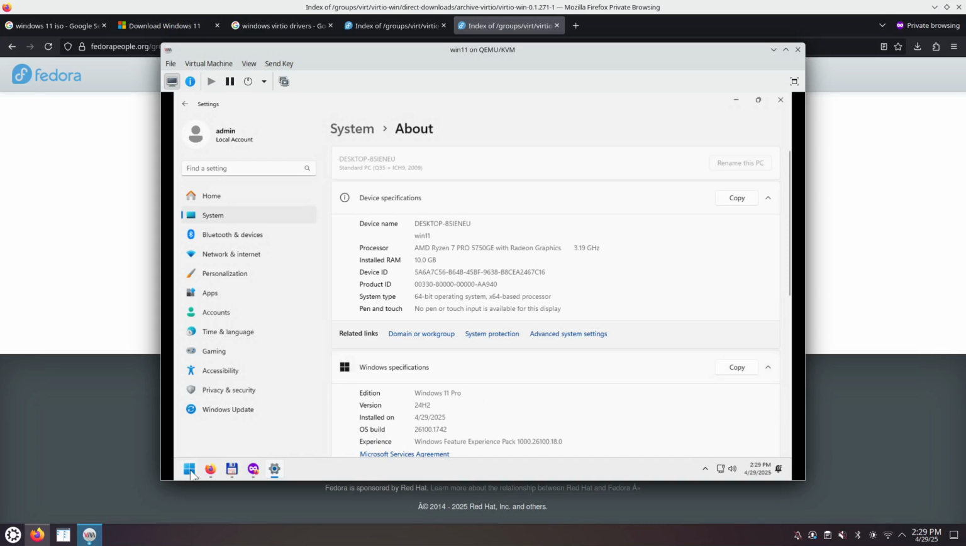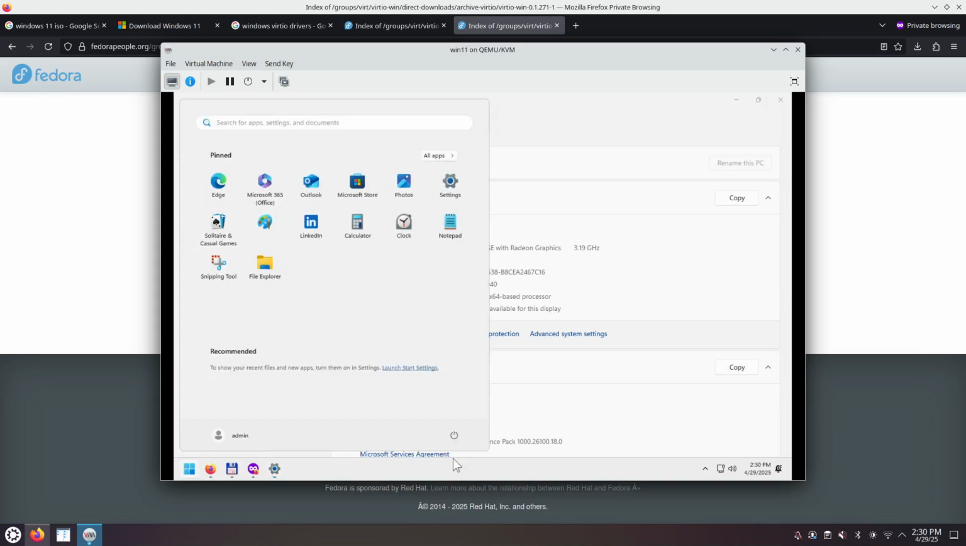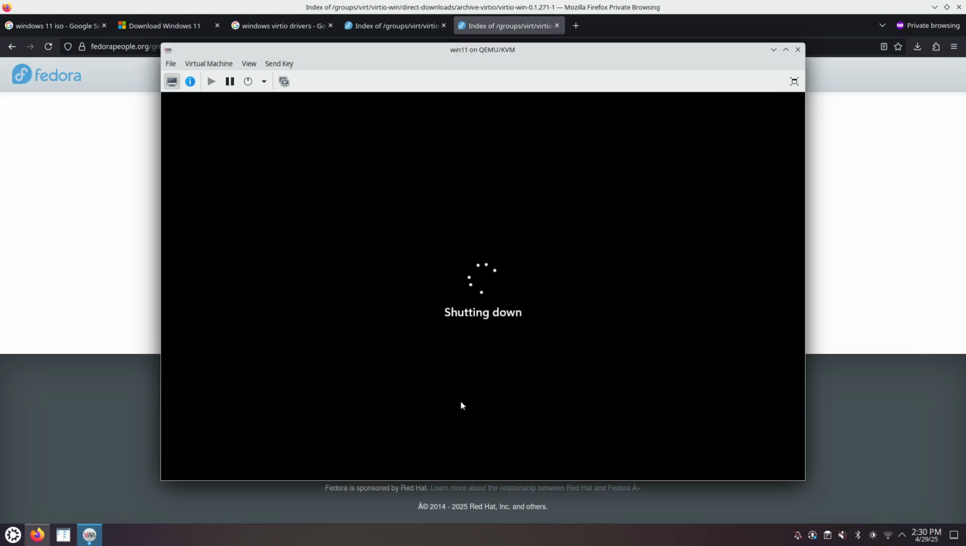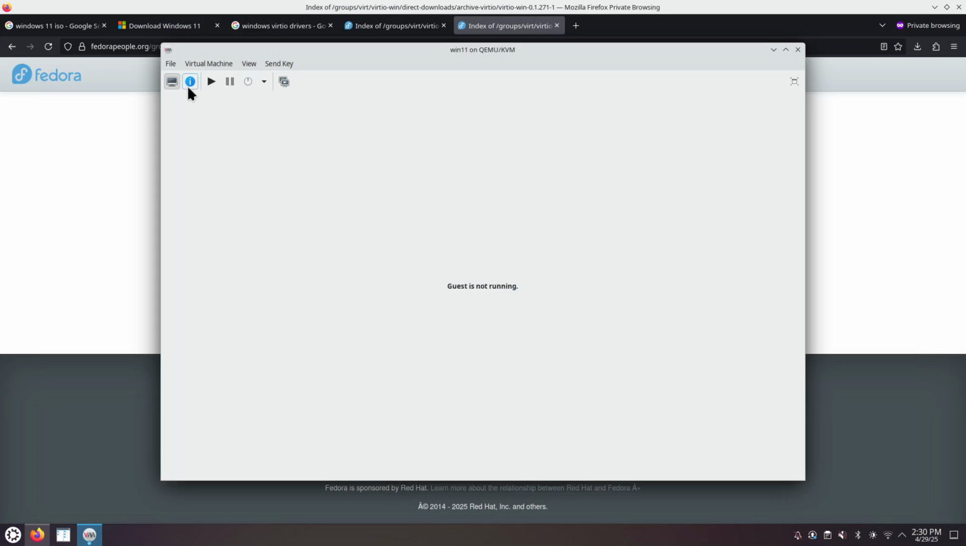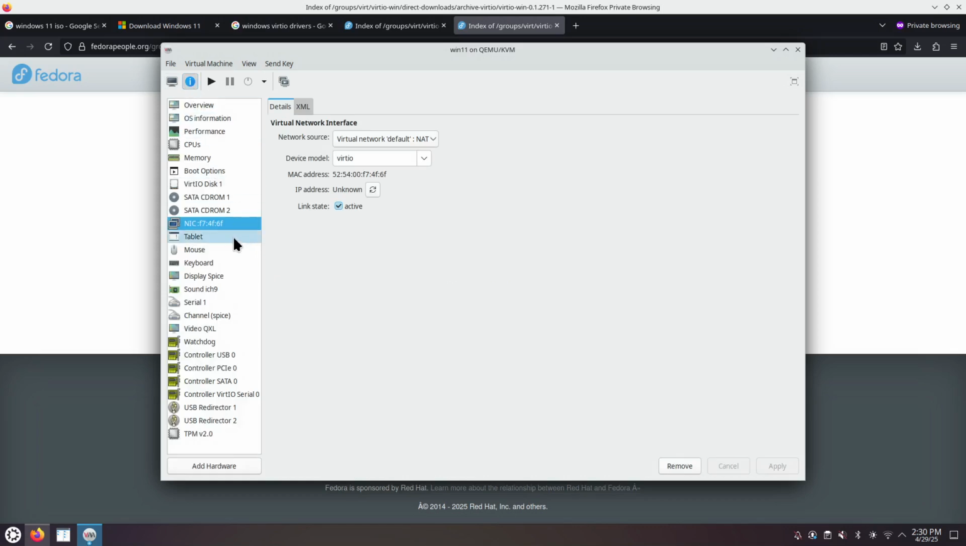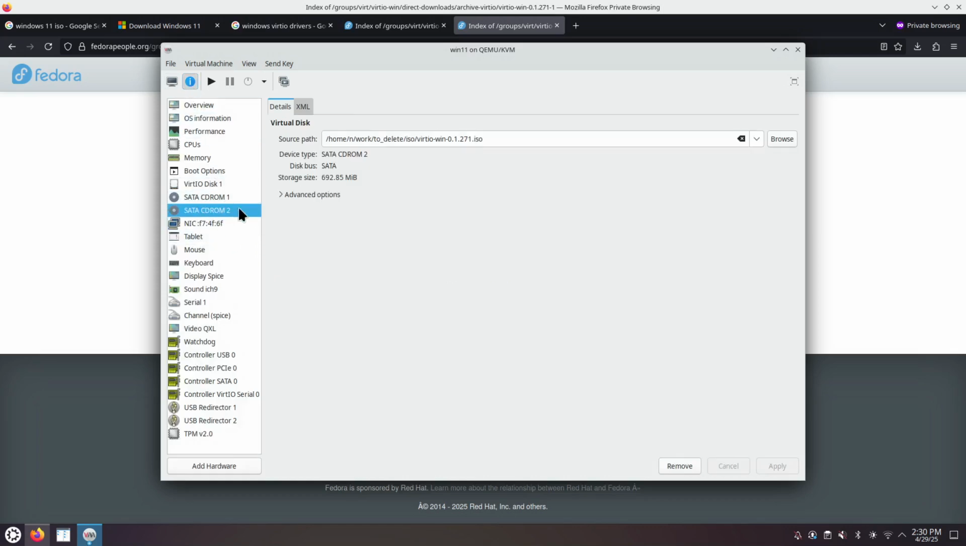We should not restart, but actually shut down. Let's look at the settings of the virtual machine. We don't need the virtio drivers any longer. If we were to need them, we can always download the ISO, install 7-Zip, and extract the ISO file as if it were a zip file, or we can mount the ISO file.